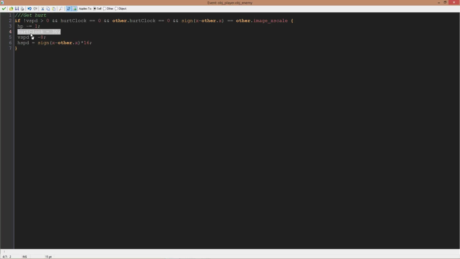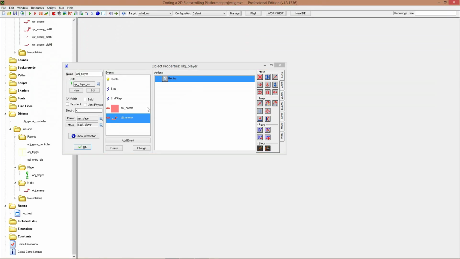The enemy only has 15 when getting hit, and that's because you need this extra advantage because you're the player, and that's fun. And vertical speed minus 8, so you're boosting up in the air, and then horizontal speed is 16 in the direction you are from the enemy. So if you are on the left of the enemy, then it will boost you to the left. If you are on the right of the enemy, you'll boost to the right. I hope this makes sense. Again, follow the project file, and it will make more sense.